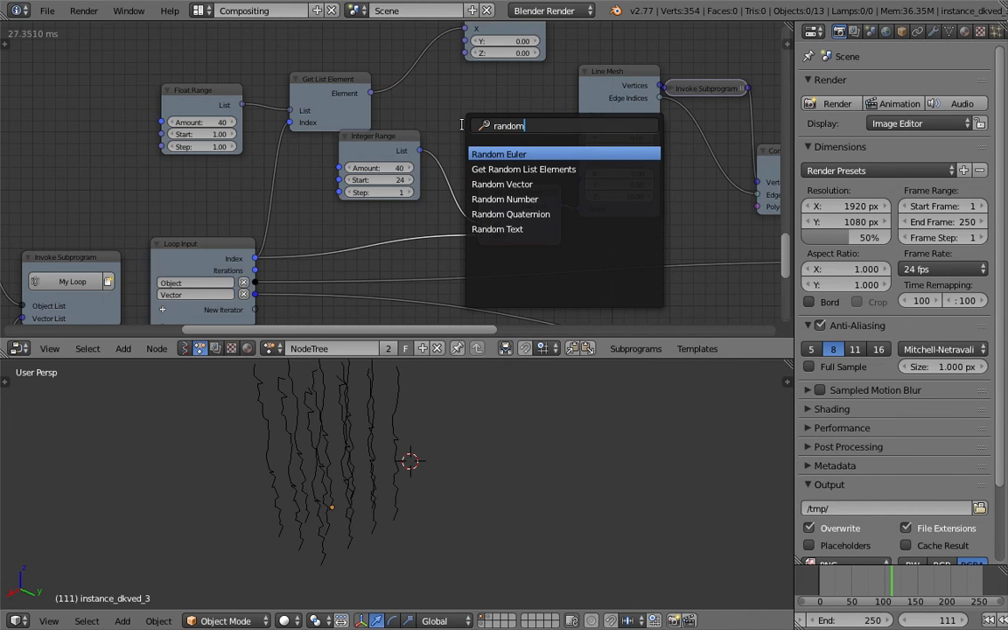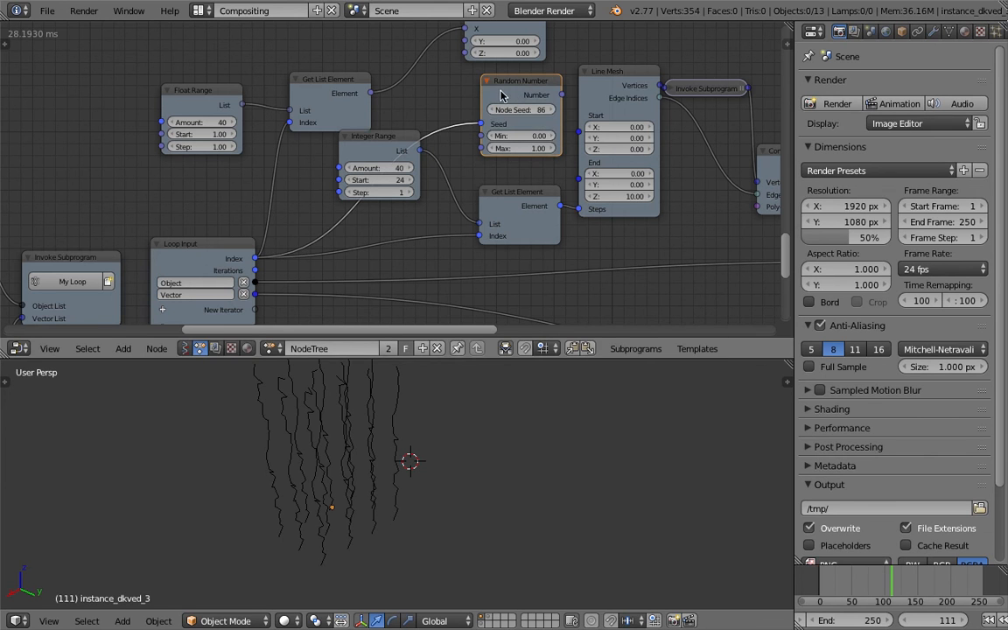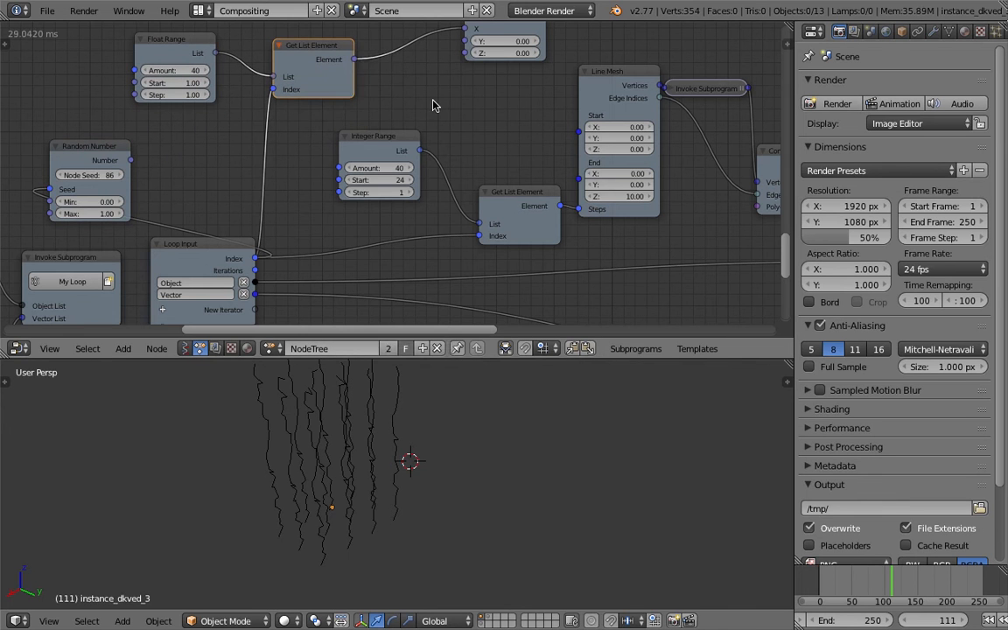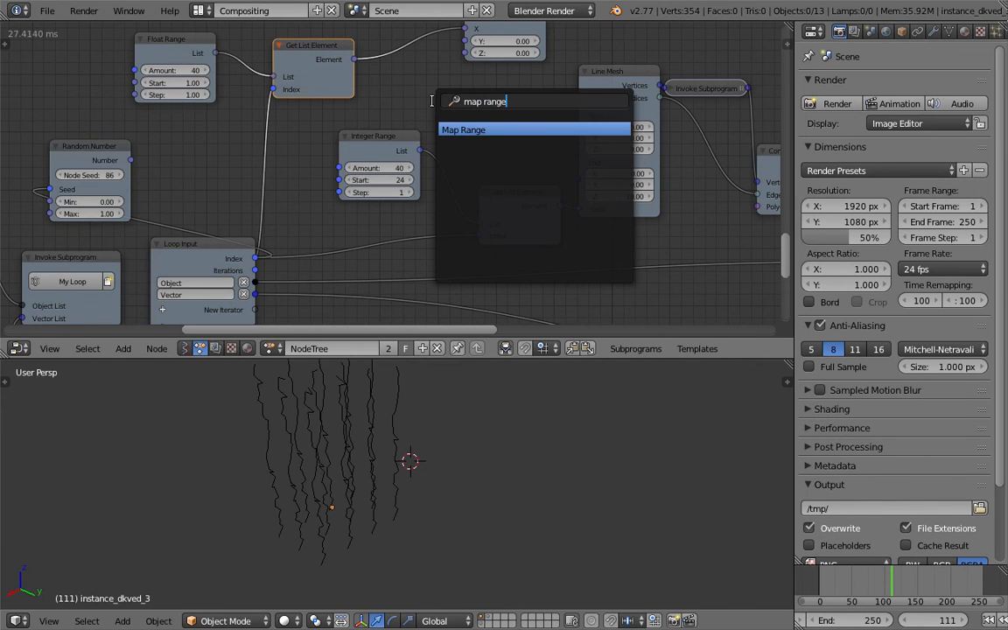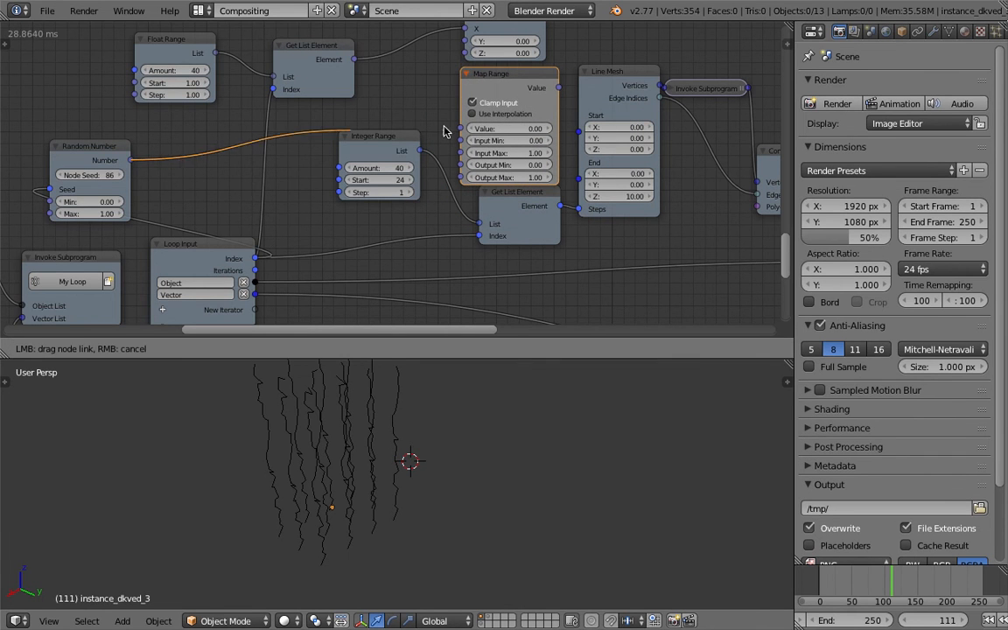Random. Say random vector. No, random number. Between 0 and 1, make random number. So index goes to the seed. It's gonna generate a random number, and then map range. Plug that into the value input between 0 and 1, map it to between integer range 40.